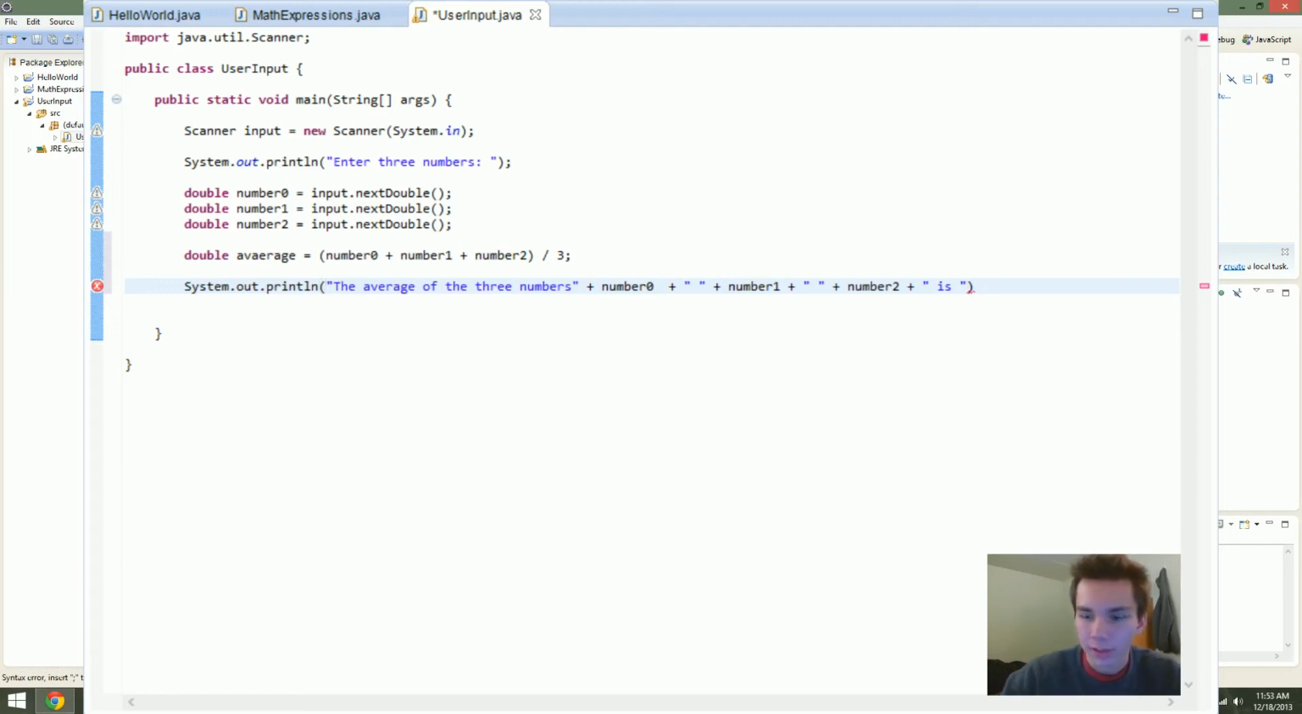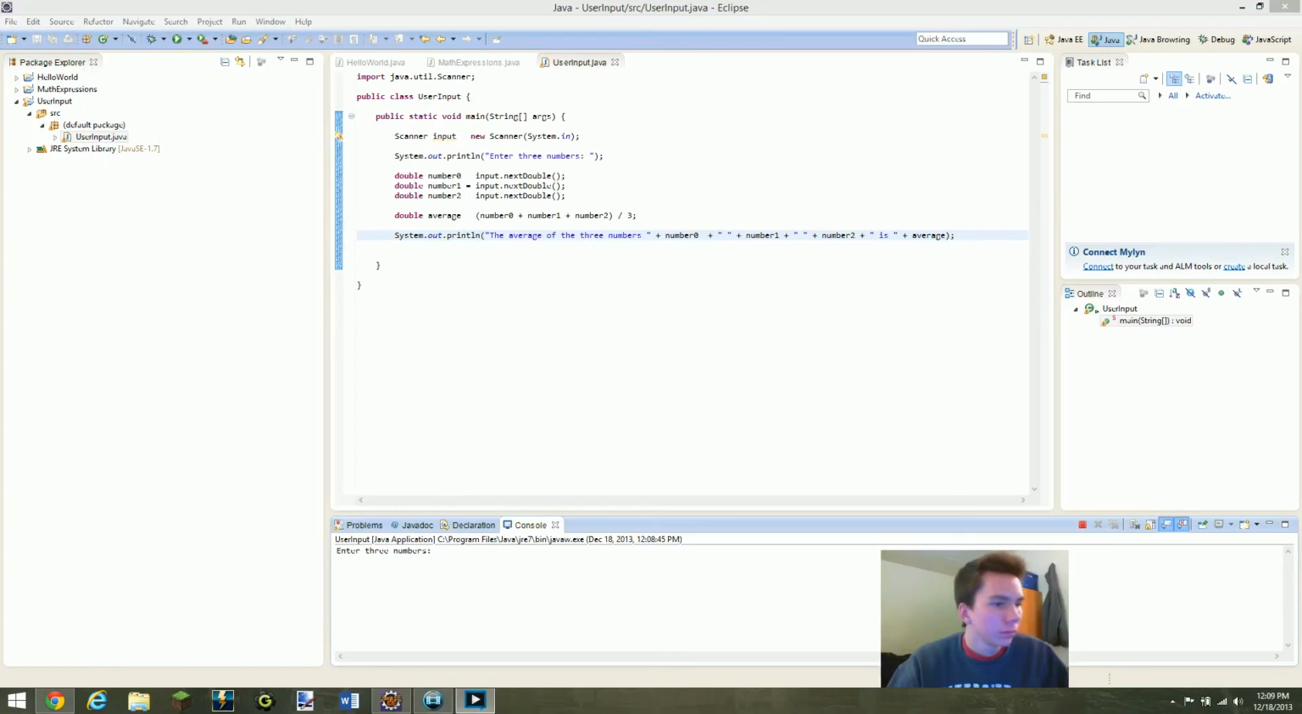So, the average of the three numbers plus number0 plus number1 plus number2 plus "is". And we'll put a space, and then plus average. Oh, I spelled average wrong up here. Average. So now those should line up. Finish with a semicolon. Okay, and now we should be good. Let's run it and see what we get.